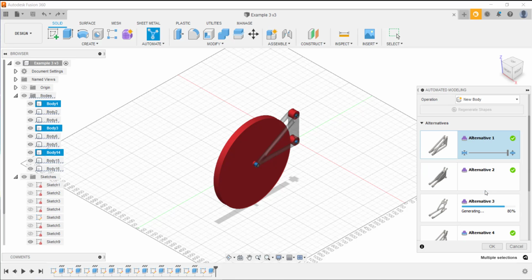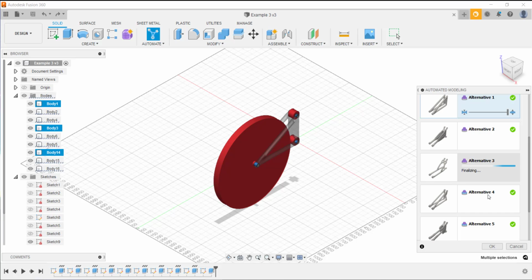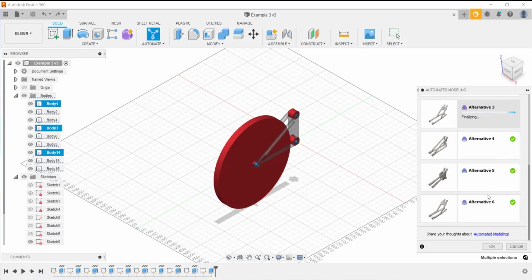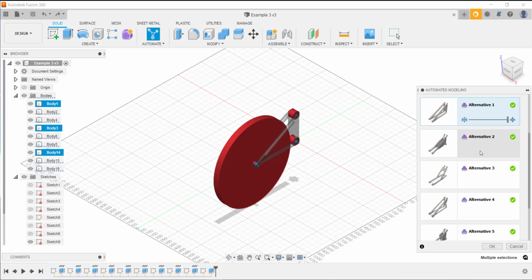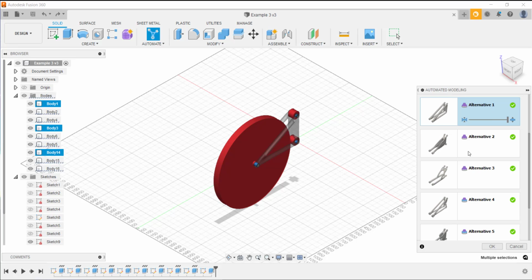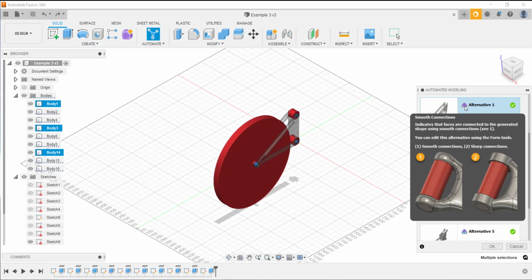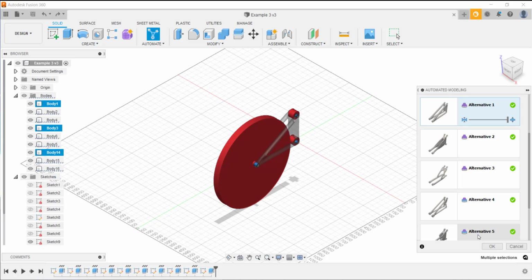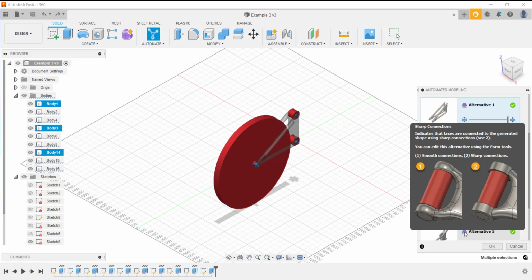As you can see, it's calculated the first 3 nearly. We've got all the alternatives now. So we've got our first 3 here which have smooth connections. If you're ever unsure about what the differences are, if you just hover over, so we have like smooth connections like that. Okay, and then options 4, 5 and 6, they will be the alternative version, and they'll be the ones with sharp connections to do with how the connection points are created.